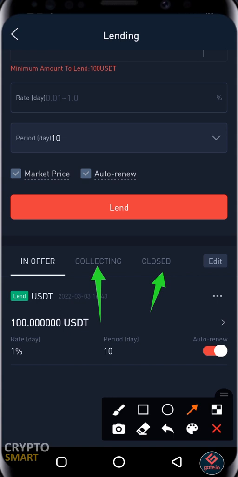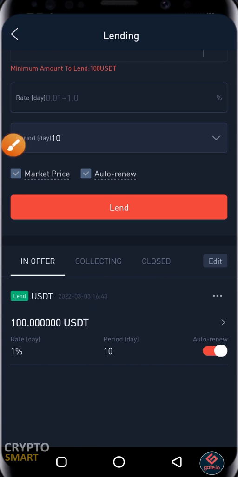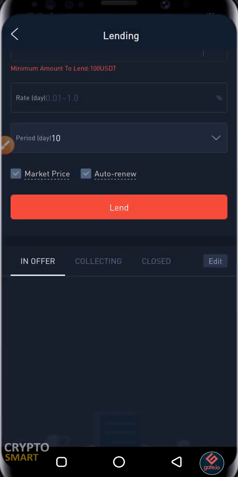Close shows the ones that have run and are already over. You can go ahead to cancel this particular lending setup, and it cancels just like you cancel your trade.